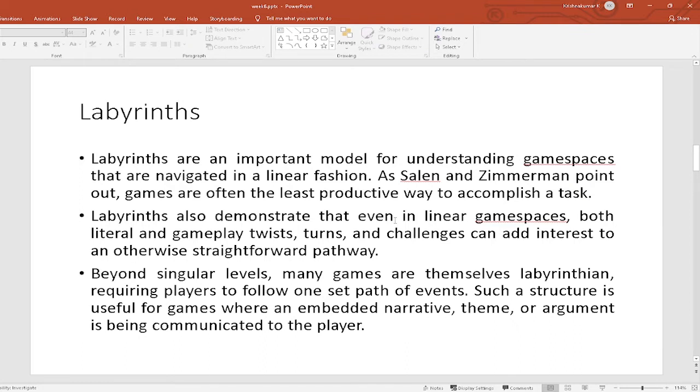Okay, so this way, this particular space structure also demonstrates that even in linear game space, both literal and gameplay twists, turns and challenges can add interest to an otherwise straightforward pattern. See, I'm following a single pattern, but with the gameplay twists, turns and challenges added to this level, it creates even more interesting gameplay. Interesting level design can be implemented in what we call a straightforward path.